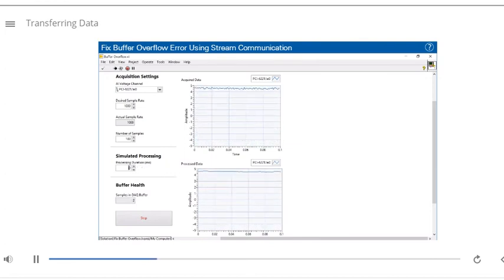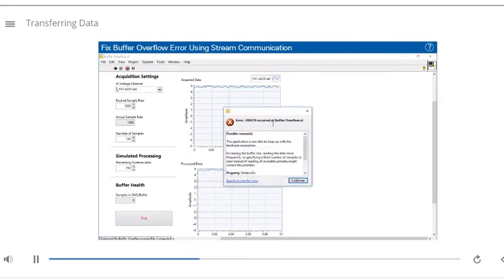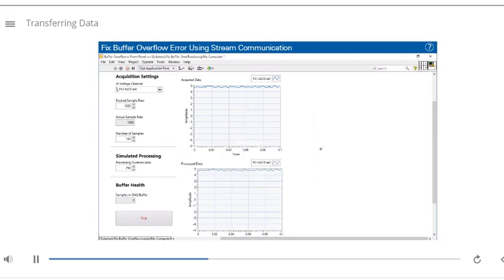By the time I increase the process duration to 100 milliseconds or more, I should notice that the number of samples left in the DAQ buffer will continue to increase because the loop is no longer reading samples from the DAQ buffer frequently enough. Eventually, the VI will return a buffer overflow error because the DAQ buffer has a finite maximum number of samples it can hold. In this case, 10,000 samples is the most the buffer is configured to hold.